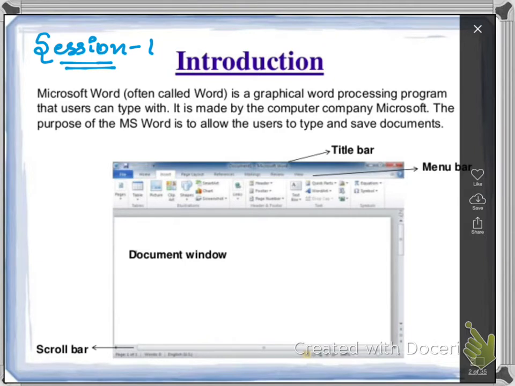Now, whenever we open this software, there are three elements. The first element is the title bar, which displays the name of the active document. So, what is the purpose of the title bar? Title bar displays the name of the active document. Menu bar displays the name of the different menu options. The document window displays the document that is currently active. That means all the typing area is present in the document window.